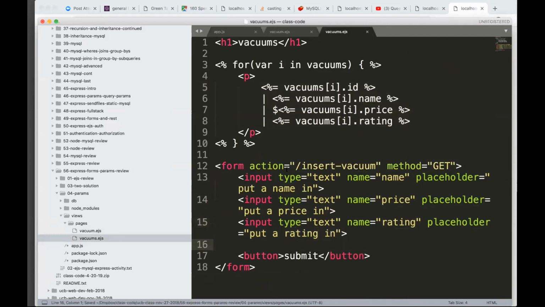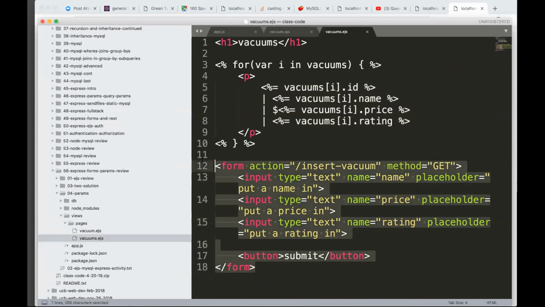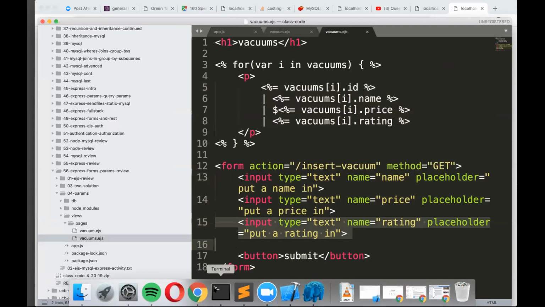Right, so this is going to the insert vacuum route that we just made before, right? And it's submitting, going to do a get call. All of these will automatically be query parameters. So this is going to be question mark name, ampersand price, ampersand. It's going to automatically do that for us. And the values are going to be whatever they put into here. Let's take a look at this.